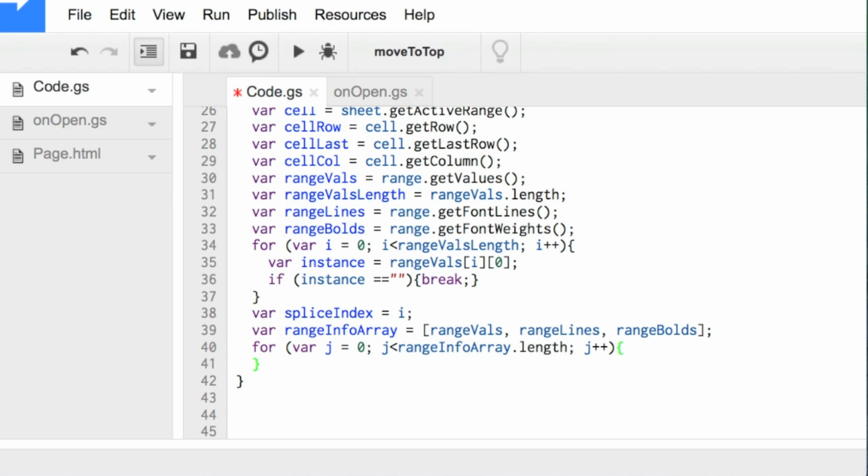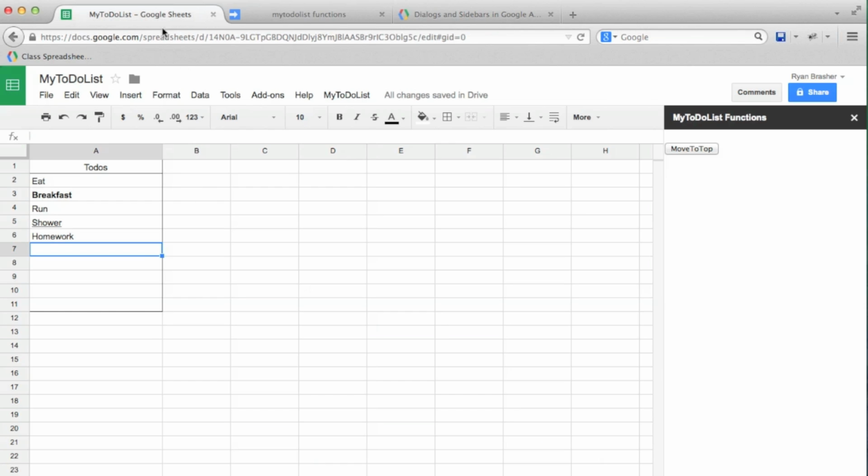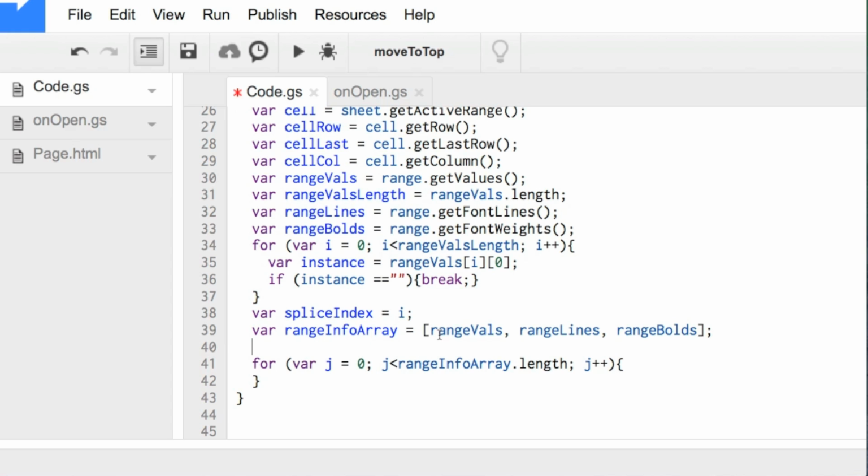Before we continue on this, I just remembered that we only want this function to run if our selected cells are within our to-dos list. If it's over here, we don't want the function to run because it's not part of our to-do list. It won't make sense to the program. Real quick, let's create an if statement that encapsulates this.